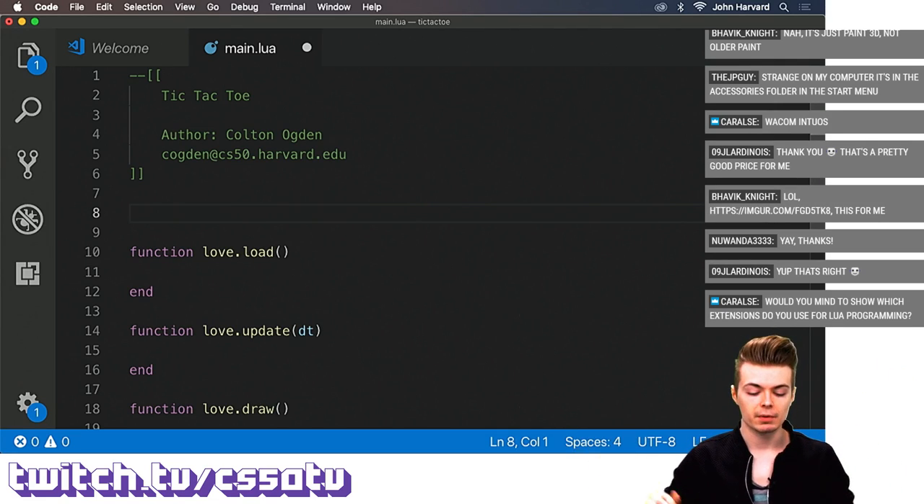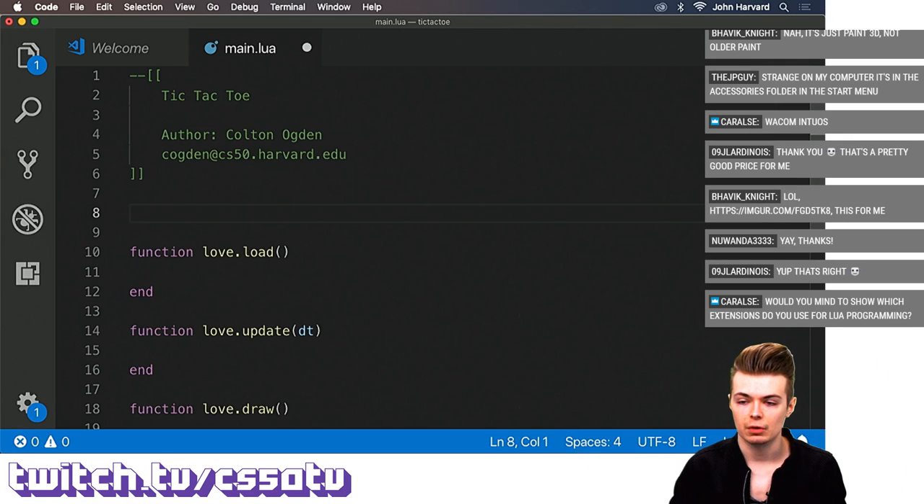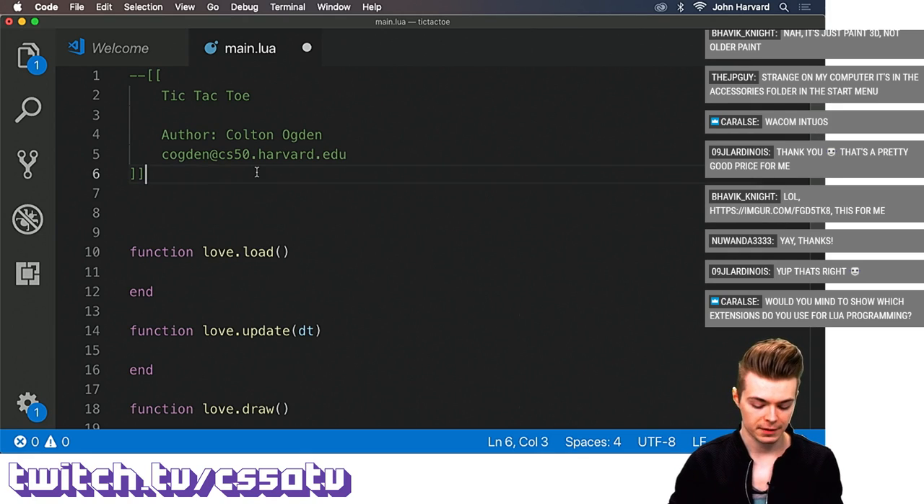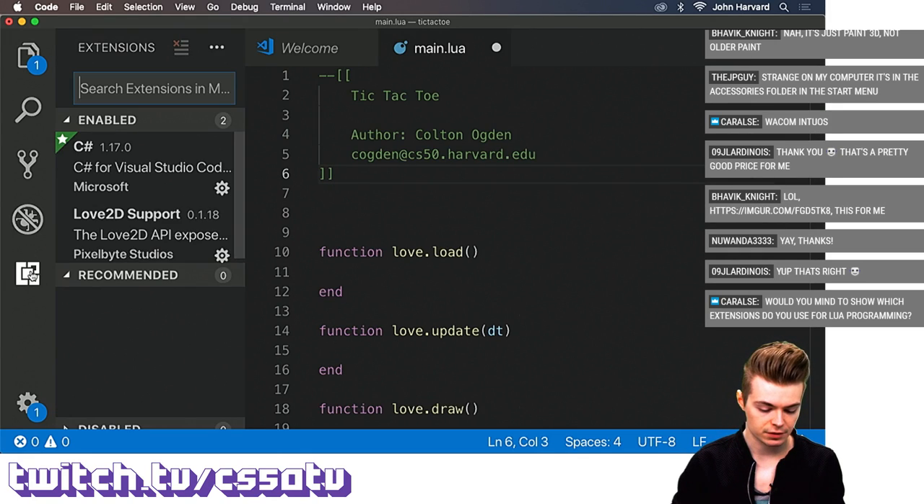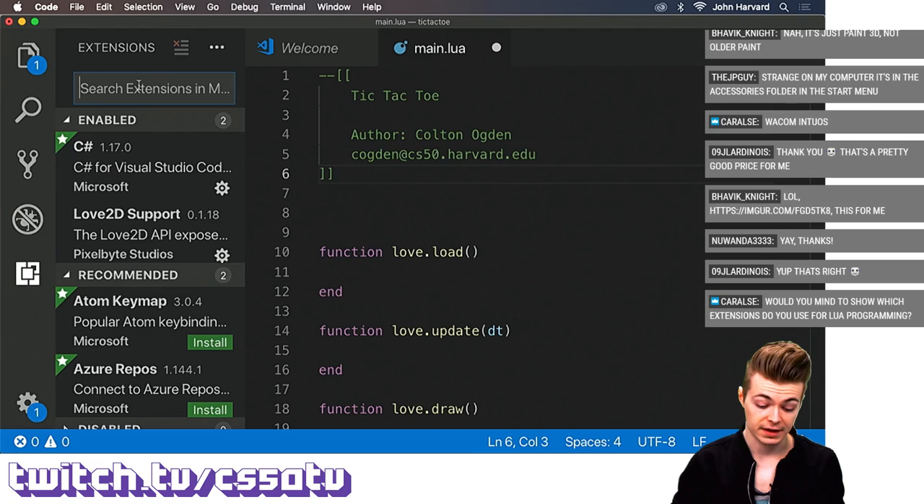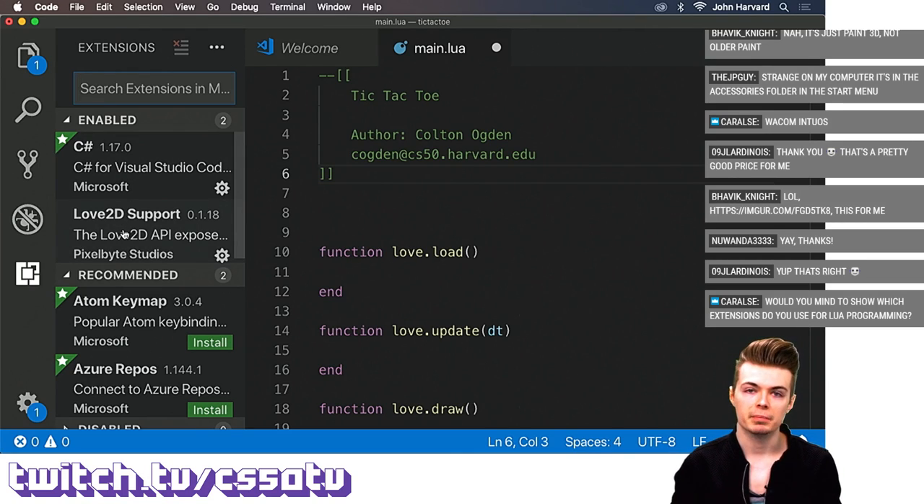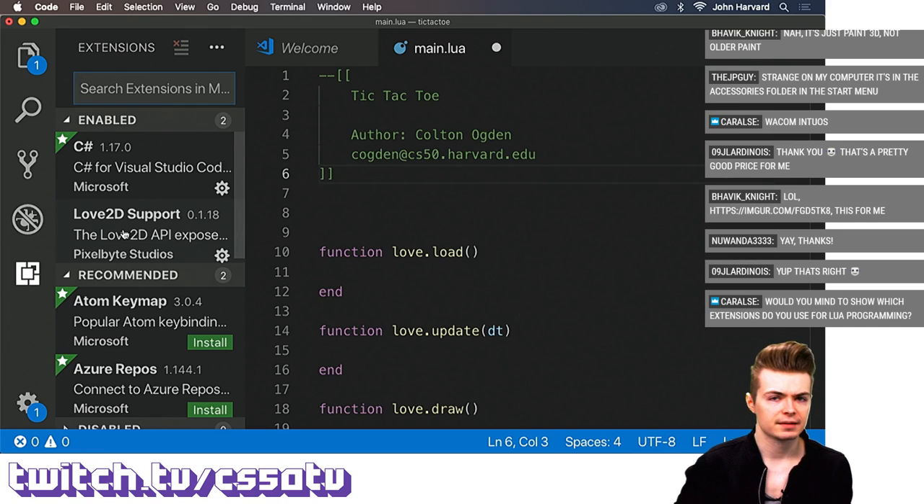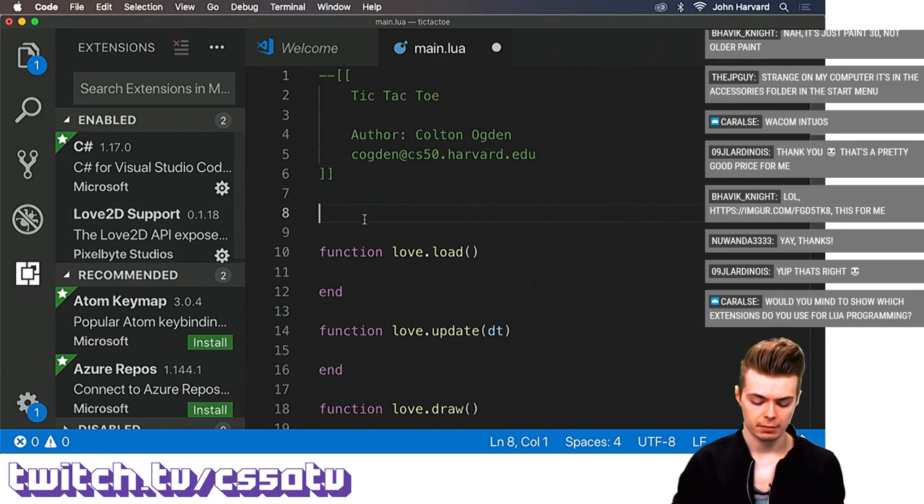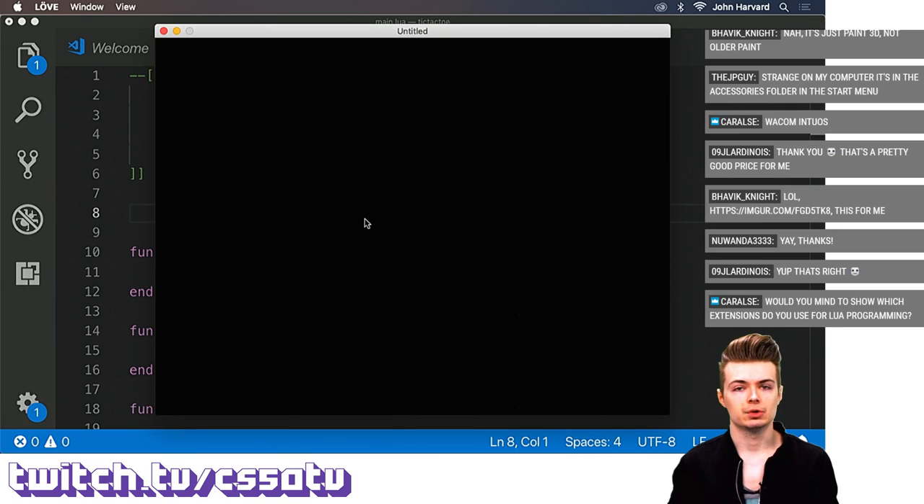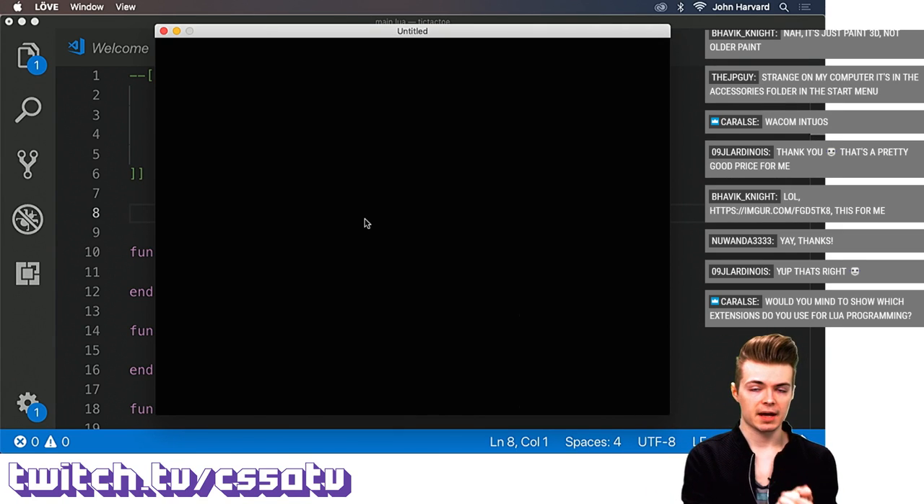Karalse says, would you mind showing which extensions you use for Lua programming? The extension that I use in Visual Studio Code for that is just this one called Love2D Support by Pixel Byte Studios. The main thing that I like about it is that on a Mac you can press Command L from within VS Code, and it will just bring up the application. You don't have to go into your command prompt and type love, or whatever your alias is for love, which they instruct you to do on love2d.org.